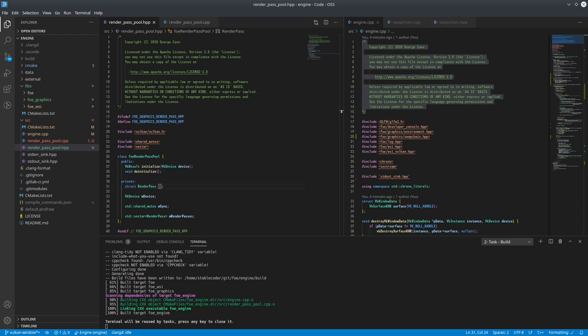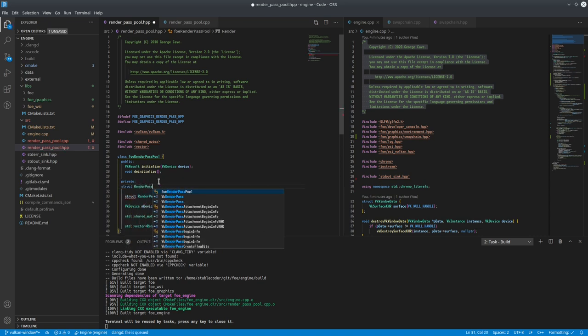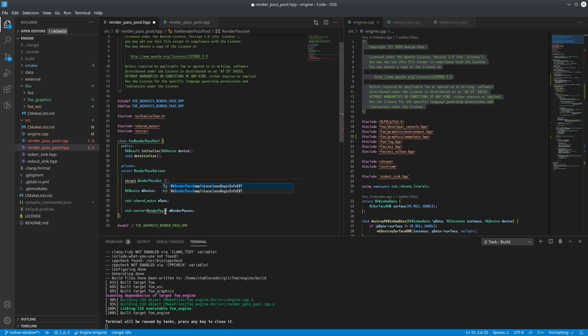So it's got a bunch of attachments, layouts, load ops, store ops. Okay, we're going to have a variant of this as well. Render pass set. It's a set of render passes. It's going to be a whole bunch of nonsense going on here.